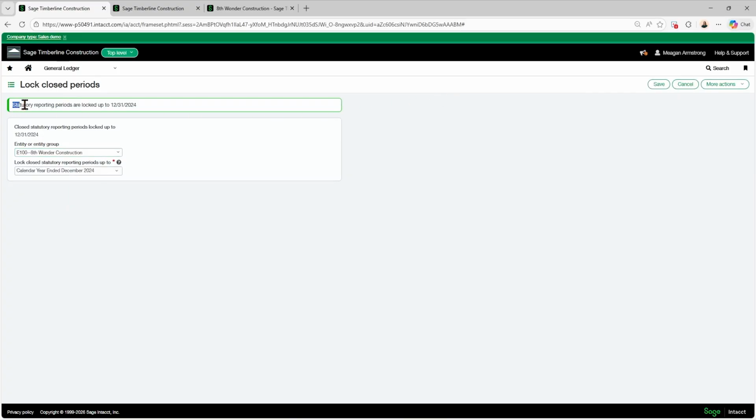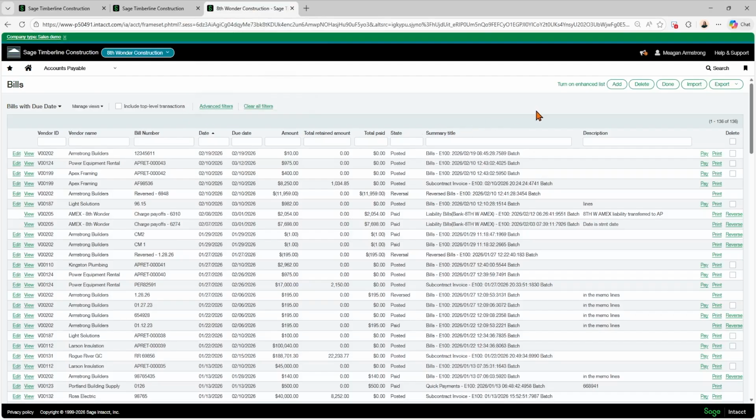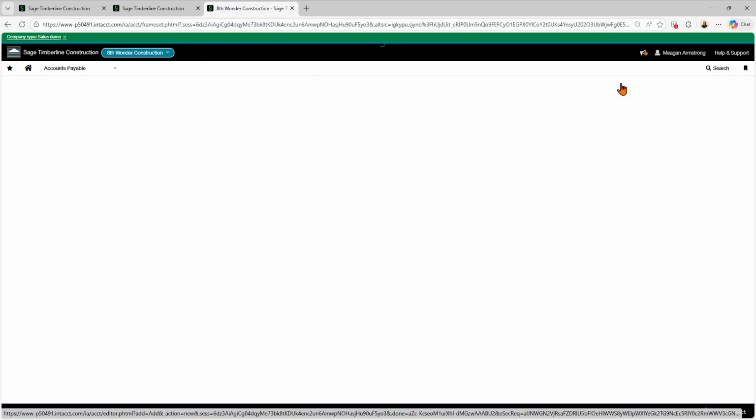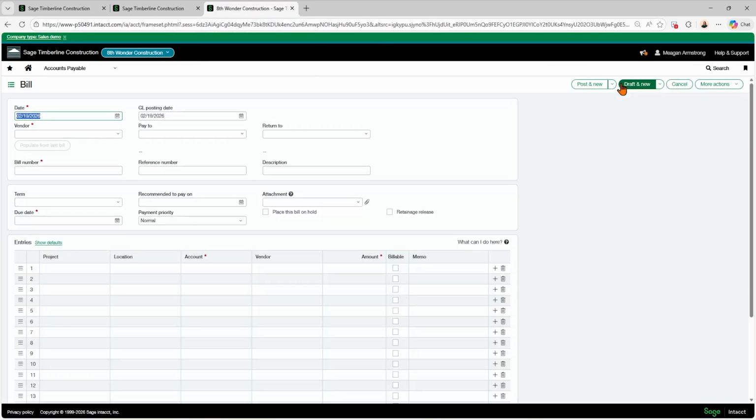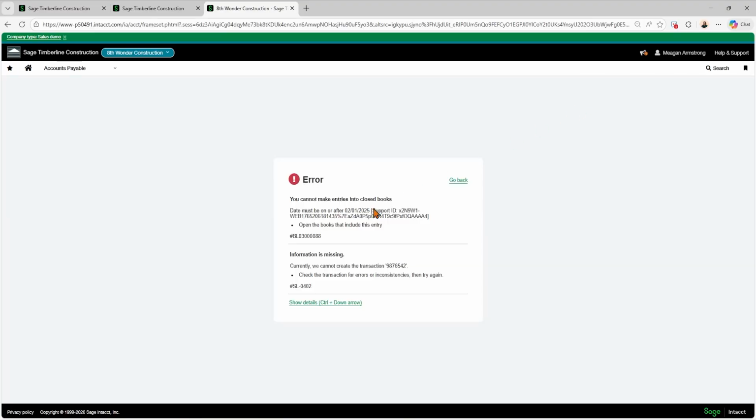So this is showing that they have been locked up to December 31st, 2024. Now let's hop down into my entity. We're at 8th Wonder, the one that was just locked, and let's try to add something in 2024. Say I'm trying to add something today, but fat fingered it, hit 4 instead of 6. So we'll hit post, and we're going to get this.